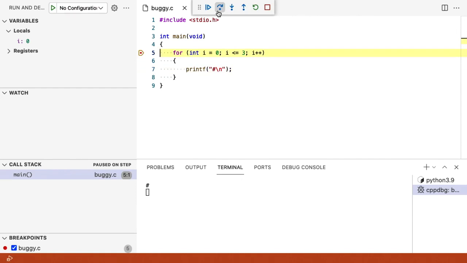But now it's kind of printed at my own pace. I can sort of think through this step by step. Notice that I has not changed yet. It's still 0 because the yellow highlighted line hasn't yet executed. But the moment I click step over, it's going to execute line 5. Now notice at top left, I has become 1. And nothing has printed yet because now highlighted is line 7. And so if I click step over again, we'll see the hash.